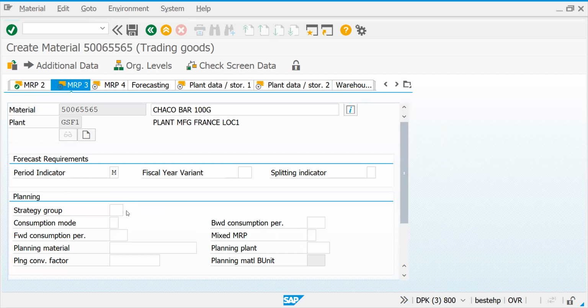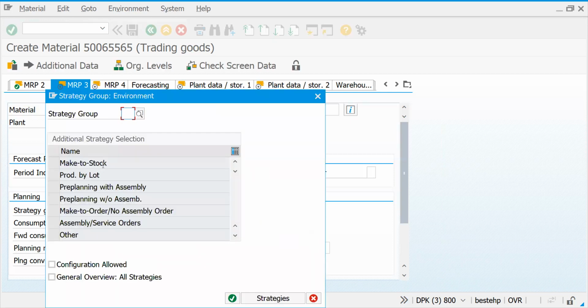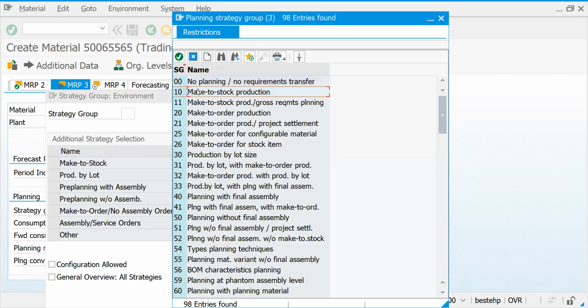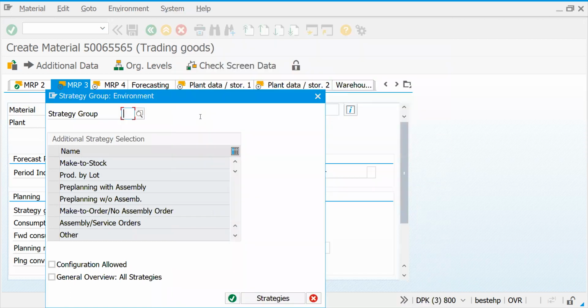So if it is make to order, then you have to choose either blank or 10 strategy group. Just for reference, I'm telling. If you go to the strategy group, all these are related to your manufacturing and your sourcing. So I'm just giving information, either 10 or blank, you have to choose. And sorry, if it is make to stock, then you have to choose this one. If it is make to order, then you have to choose the 20. I told you something like requirement type, which we are going to see in future. So how it will be determined in the sales order?